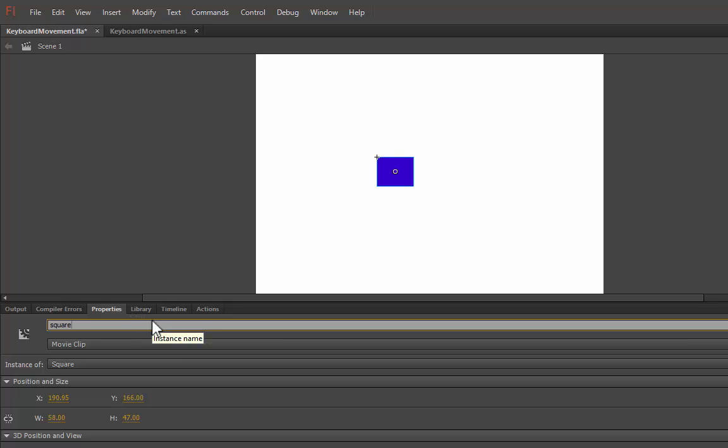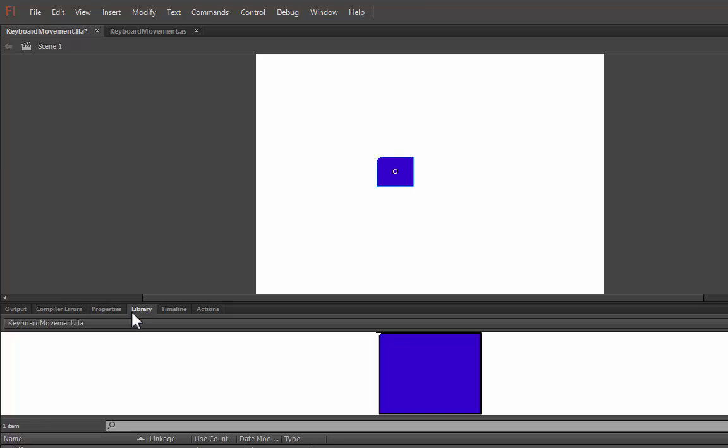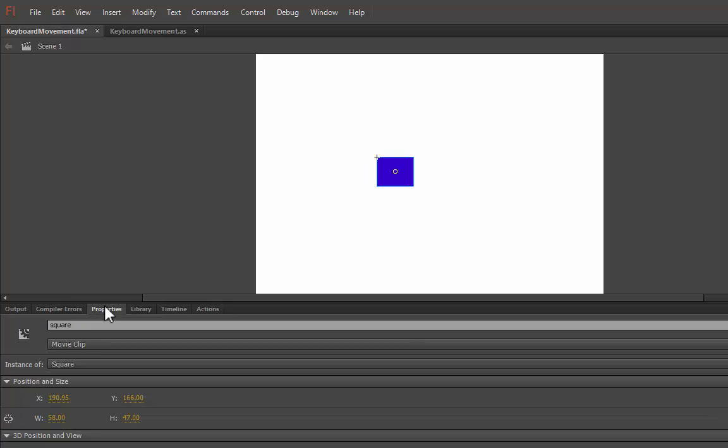Generally in Flash we want our instance names to have a lowercase s, but our class names, if we have a look at the library, the types of our symbols, we want a capital S. Just checking that again. So we've got square. Now you can save that. It's always good to save your progress along the way.